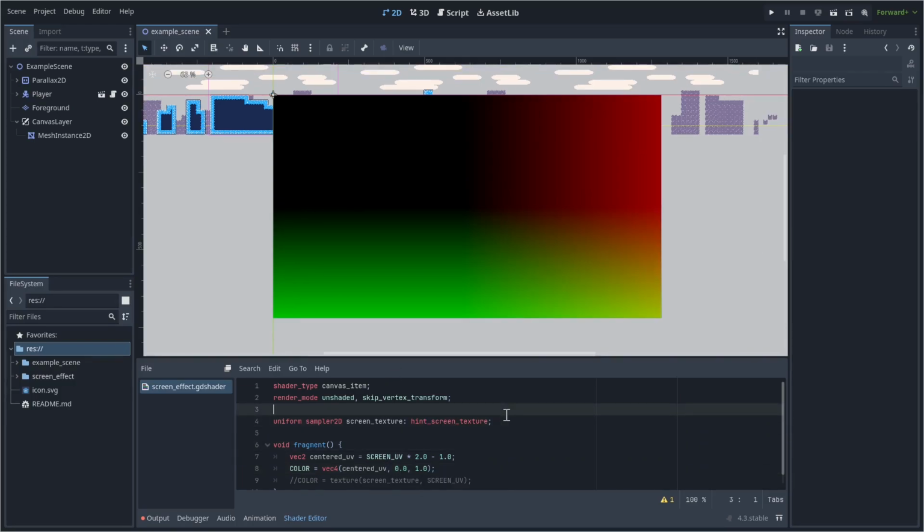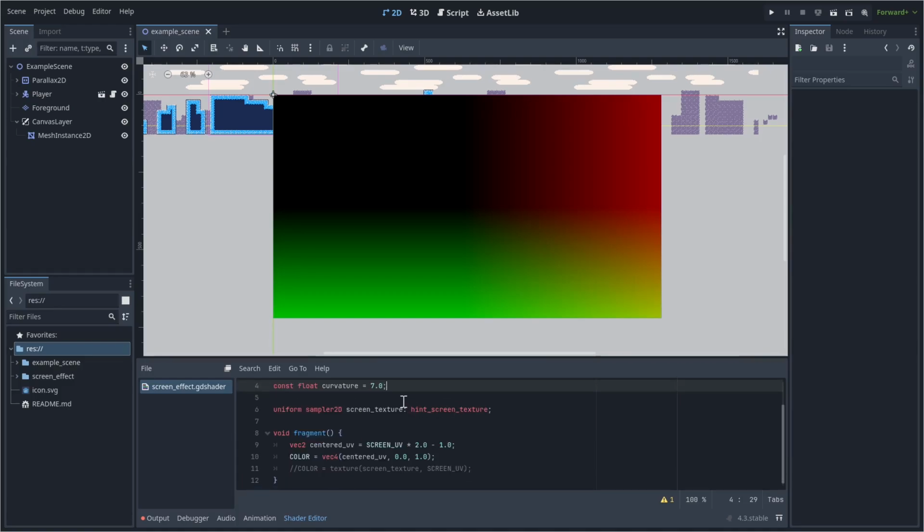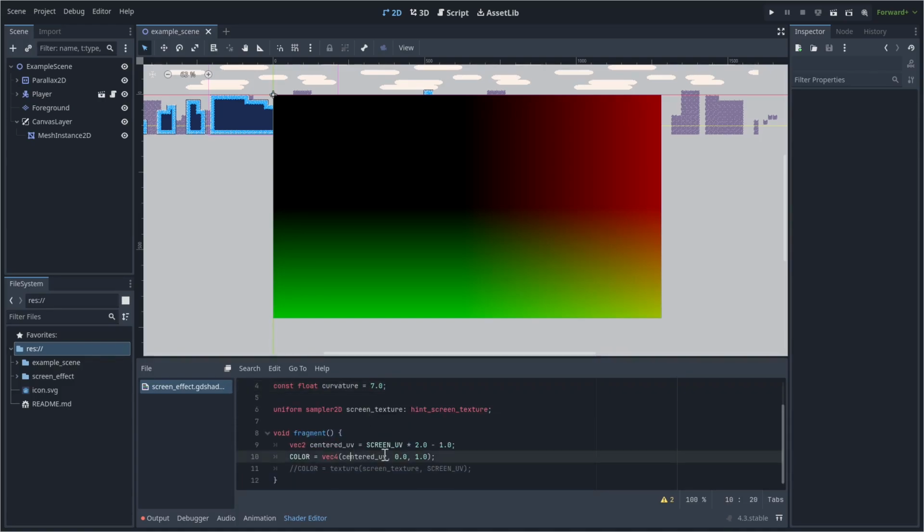All right, the next thing is we're going to create a constant that we're going to call curvature. It's going to be a float. For now, we're going to set it to 7. You'll see what this does later. You might even want to make it a uniform eventually, but for now, we'll just have it be a constant at 7.